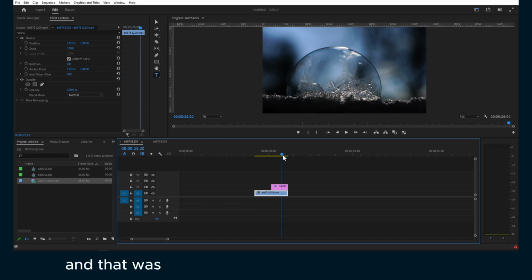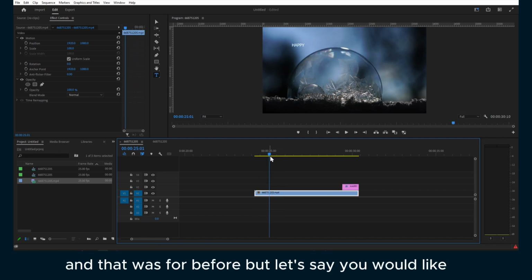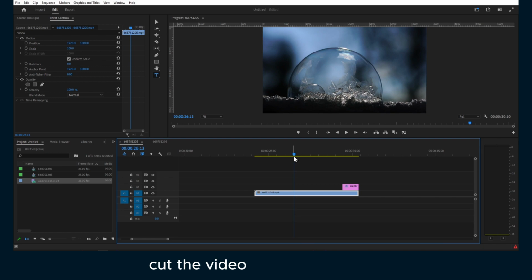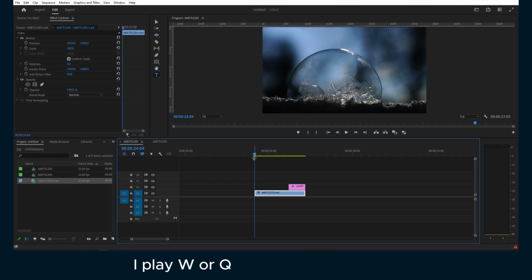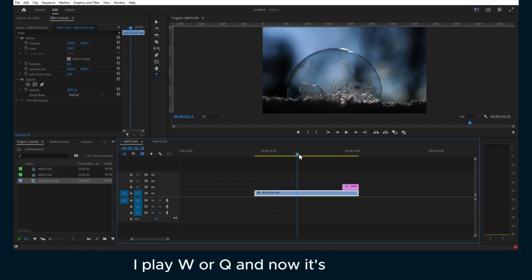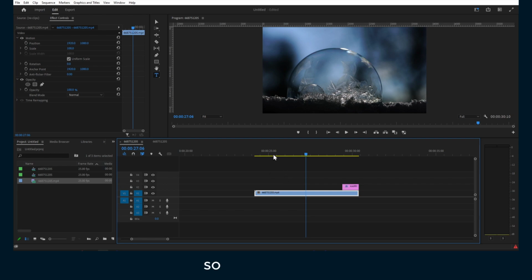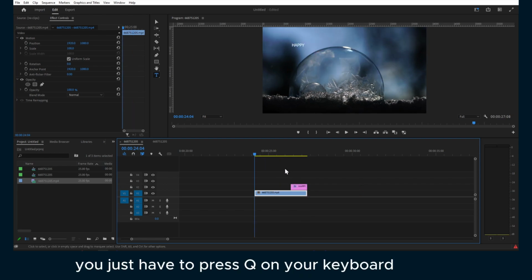And that was for before, but let's say you would like to cut the video right at the beginning. So if I move the playhead here, I'd like to cut this portion. I press Q, and now it's not there. So you deleted it. You just have to press Q on your keyboard. You see?